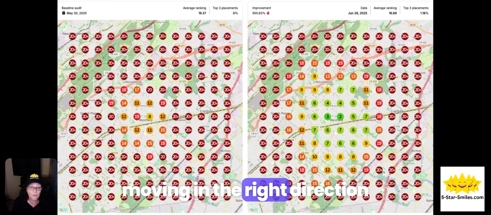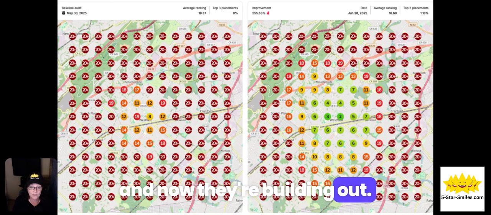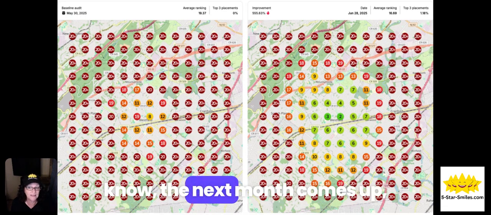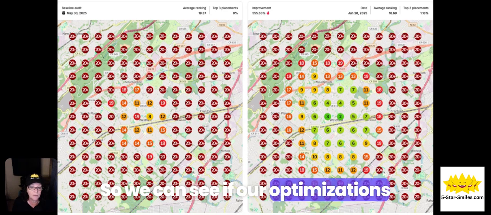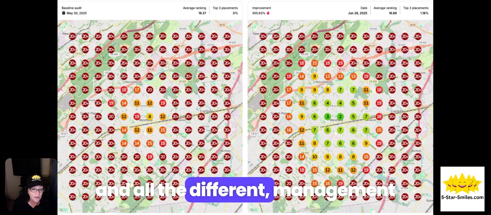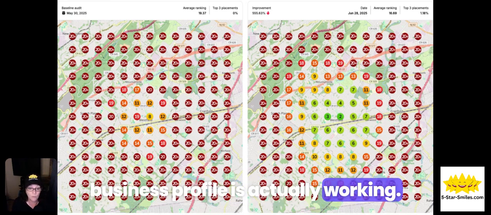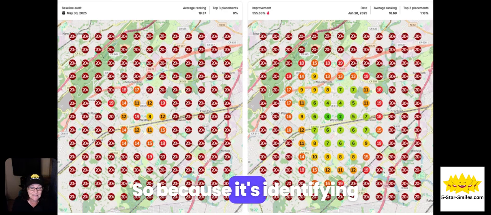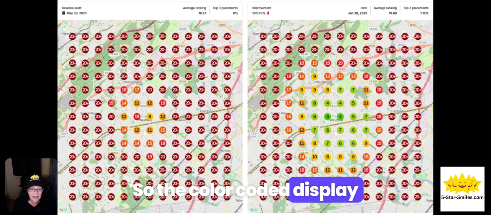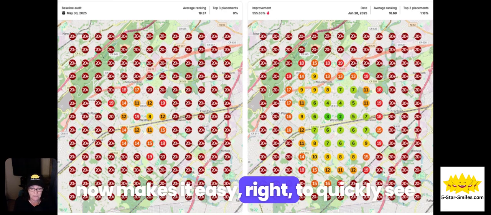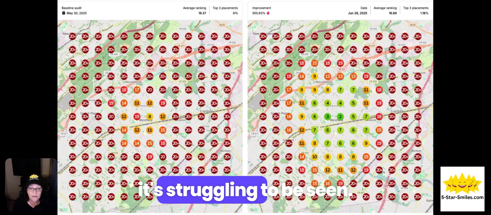They're moving in the right direction right around their office, and now they're building out. As soon as the next month comes up, we'll do another one, so we can see if our optimizations and all the different management that we're doing for their Google business profile is actually working, because it's identifying strengths and weaknesses. All right, so the color coded display makes it easy to quickly see where your practice ranks well and where it's struggling to be seen.